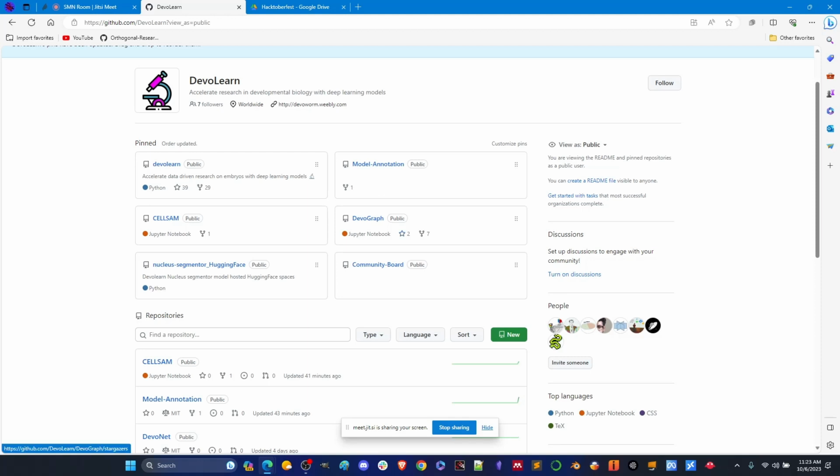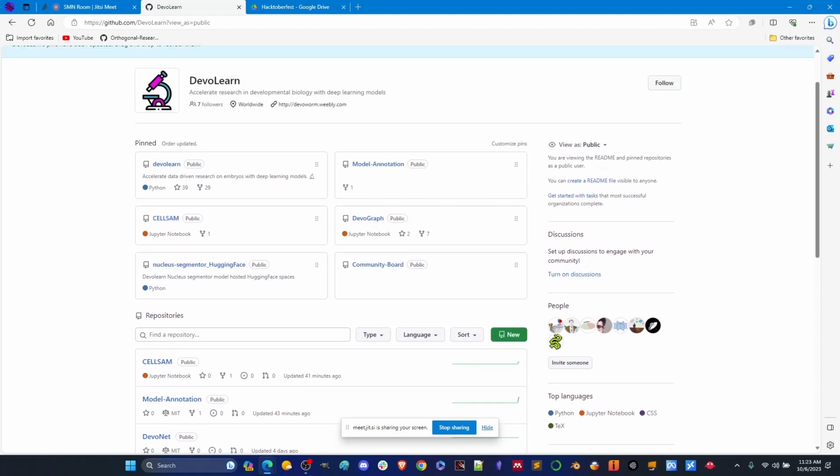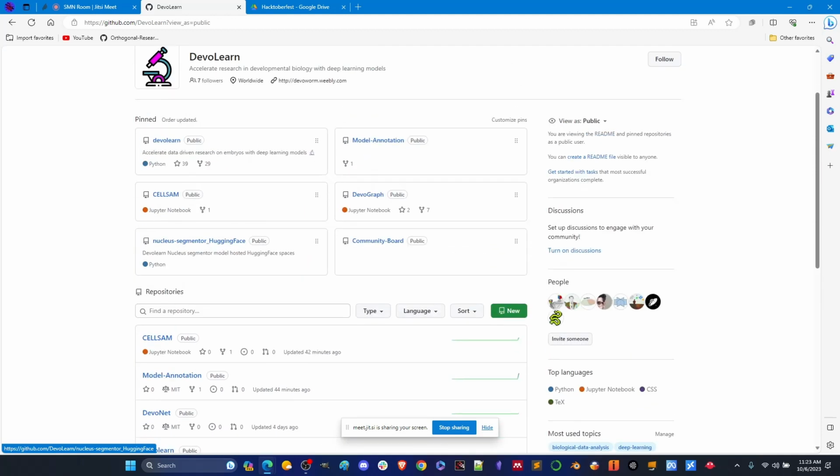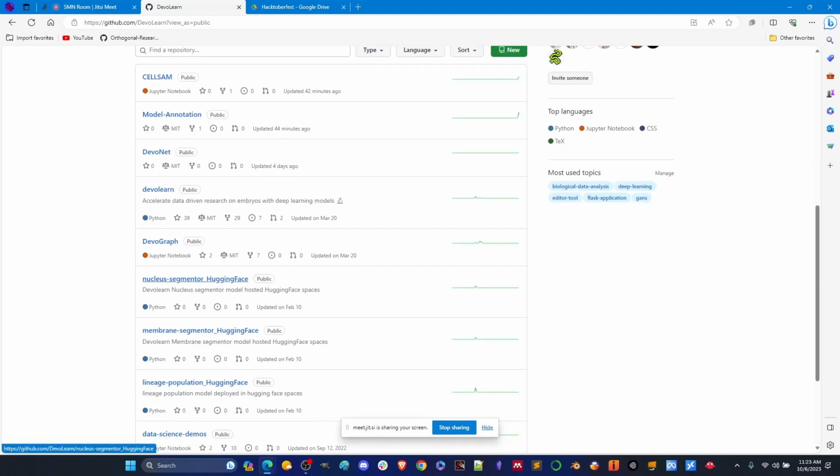Then this last year, Sushmant Reddy has worked in this area, and he's done a number of contributions to improving DevoLearn. One of them is working on getting our models up on Hugging Face, which of course is an open source repository for machine learning models. He developed a couple of the core toolboxes in DevoLearn and brought them up to Hugging Face standards. So there's the nuclear segmenter, the membrane segmenter, and the lineage population.